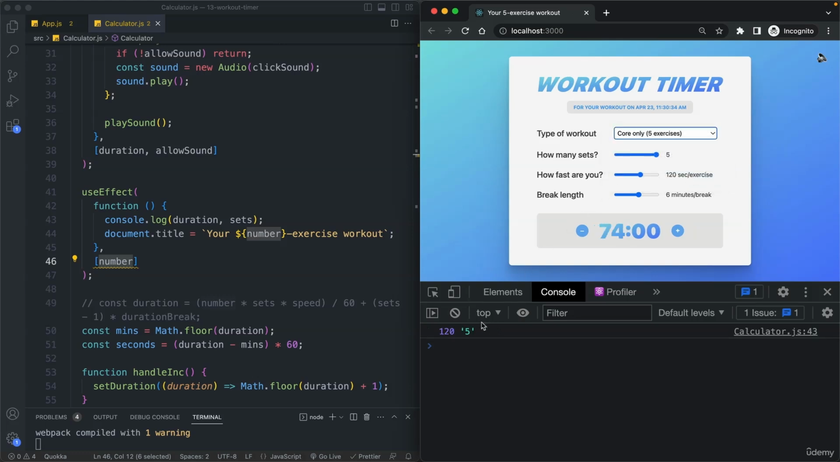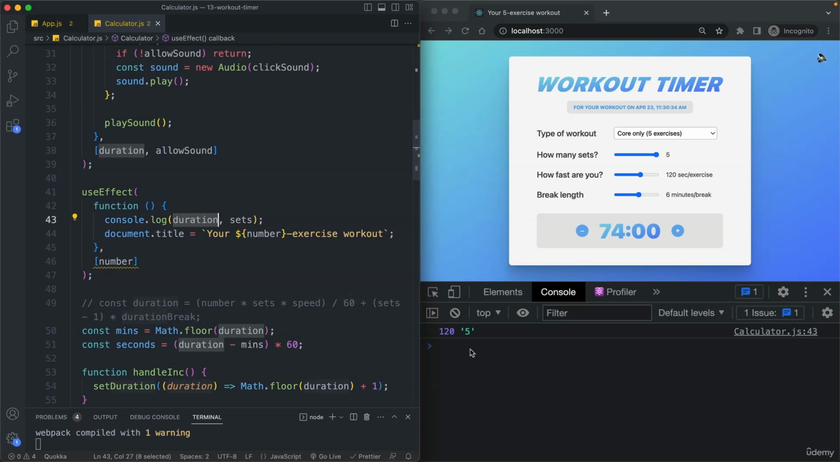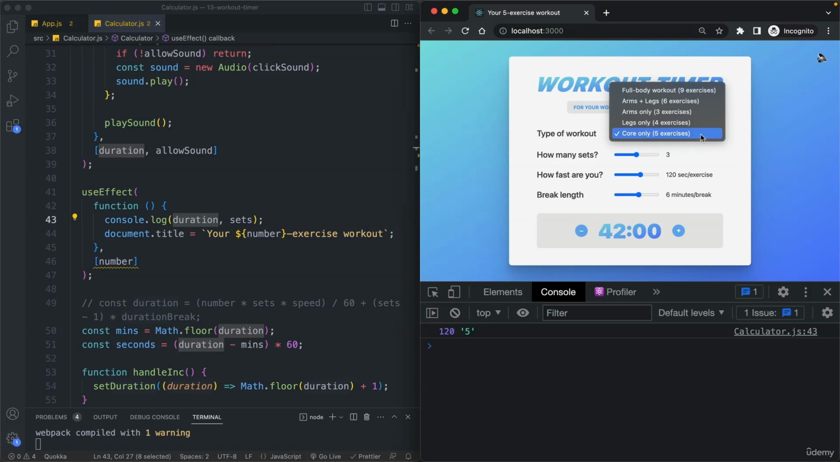And then we see that our effect is again referencing an old value. So the duration here is still the duration from before. And so again, this is a stale value now inside the stale closure. So that's why we really need to define all of these values in the dependency array. So again, if we change this here to something, so right now that duration is 42, and so now when we change the number of exercises, our effect function will capture the duration, the sets, and the number at this exact time. So remember, that is 42.